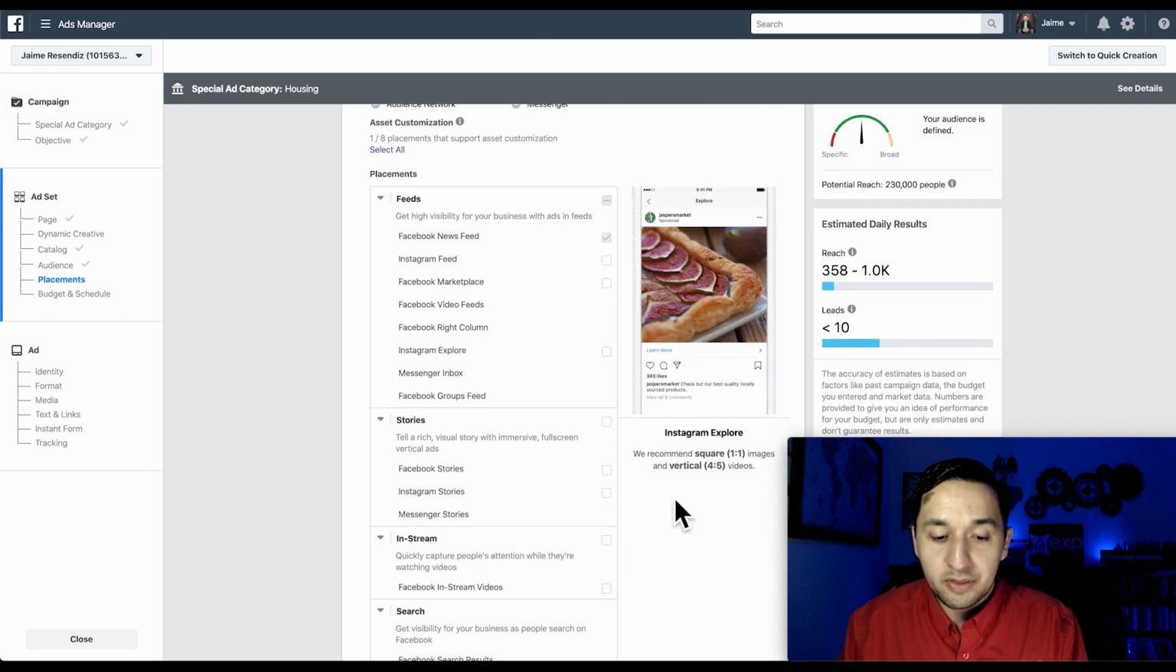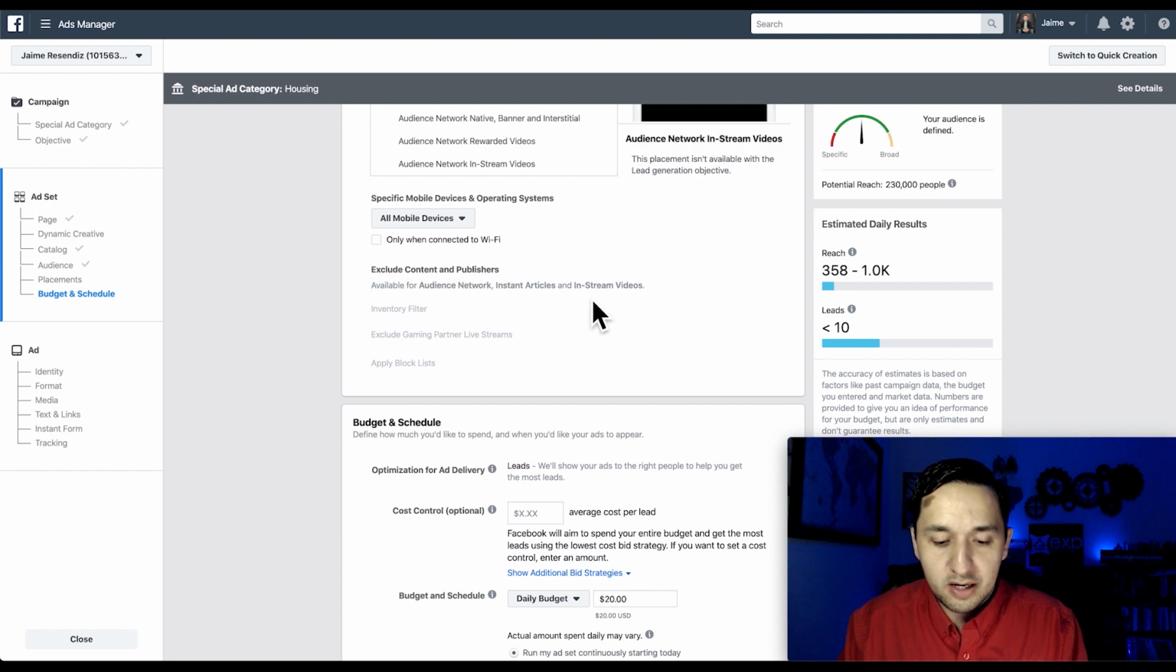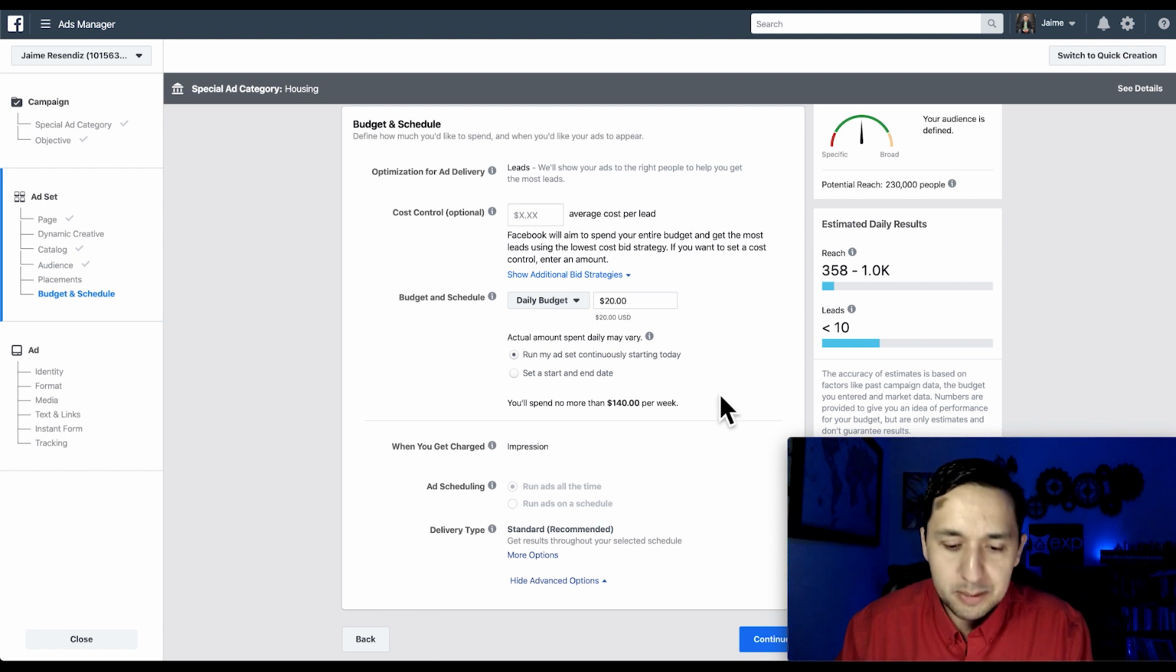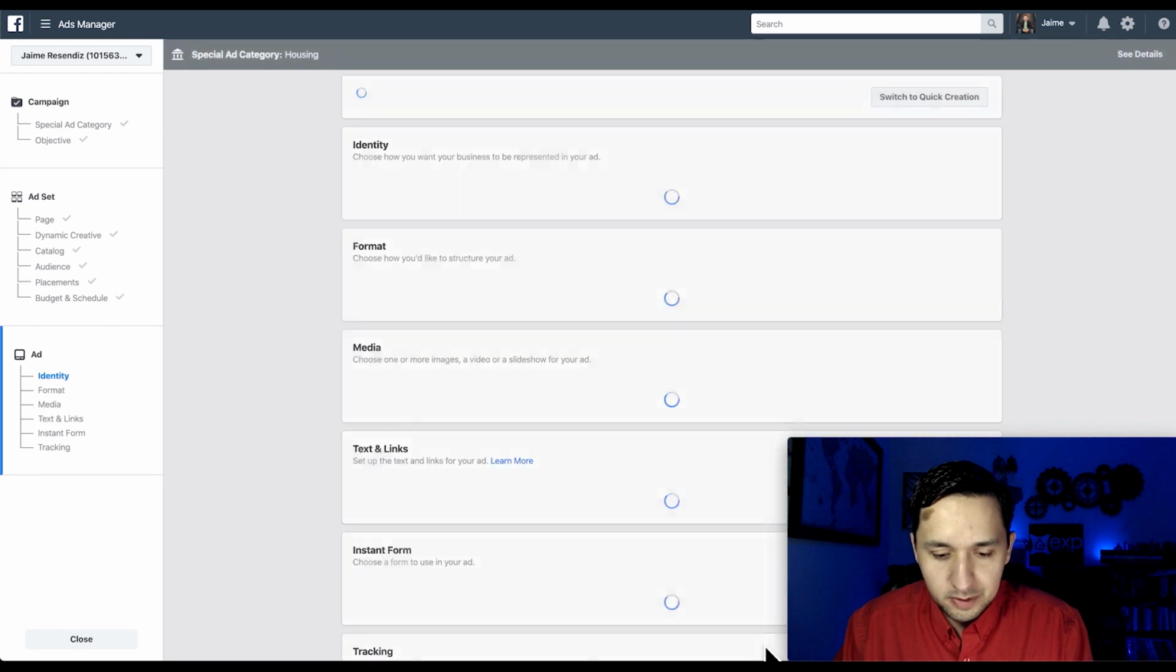All right, so we're just going to go with the Facebook newsfeed. We're going to continue, make sure that all mobile devices are on. Since we have almost 250,000 people, $20 is under budget. So as much as you want to spend, you're not going to be able to saturate this audience very quickly. $20 should be enough for 2 weeks worth of cycling through this audience. I would give it 10 days, 14 days to cycle through this to where it's showing multiple times to your audience. All right, we're going to continue.